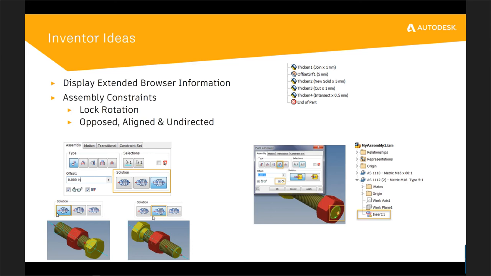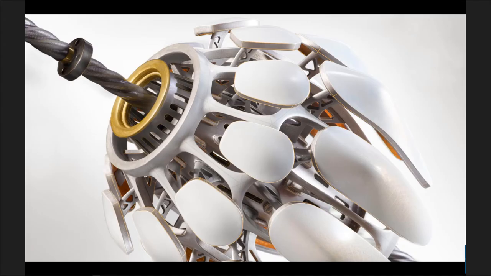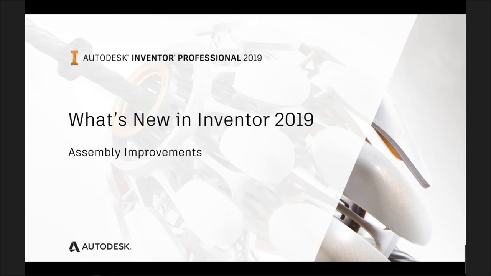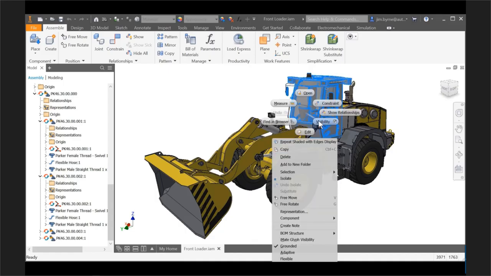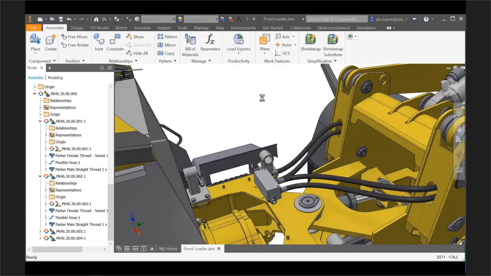And now we have the ability to do that just with these opposed, aligned, and undirected options inside of those axial constraints. Let's take a look again at some of these, just because sometimes I think seeing an action really helps define what we've done here. So the first thing we'll take a look at is the lock hose length. So again, this is not uncommon.